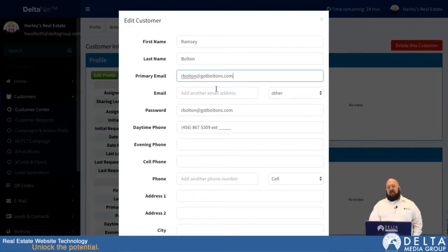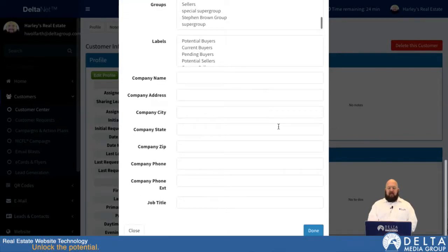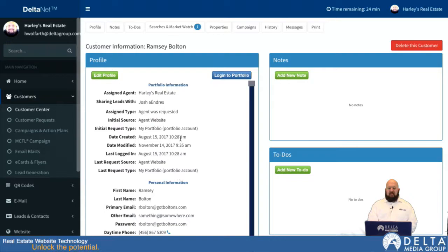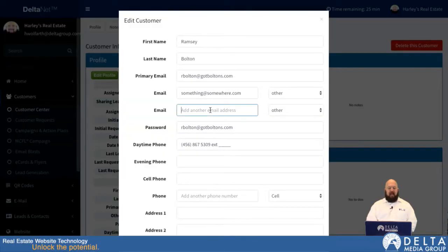Now the other nice thing you can do is when you add one here, and select whatever type it is, so something@somewhere.com, we'll say that's other. Now if I go down to the bottom and save it, just click done, you can see email and other email now shows up here. And if I go back to edit portfolio, I have another email field. So you can actually go through here and you can add several if you need to.